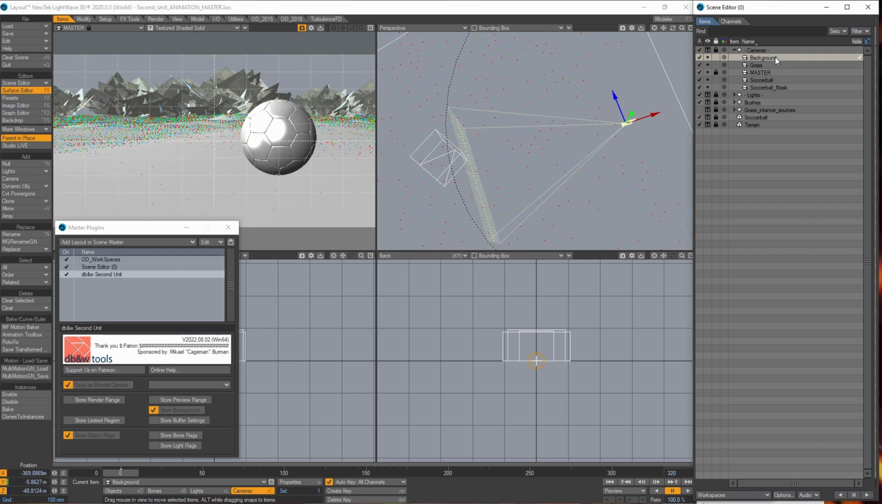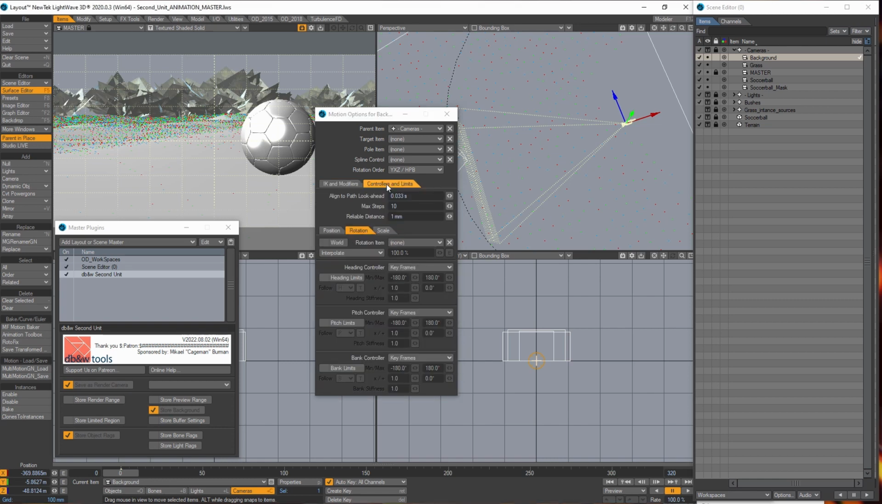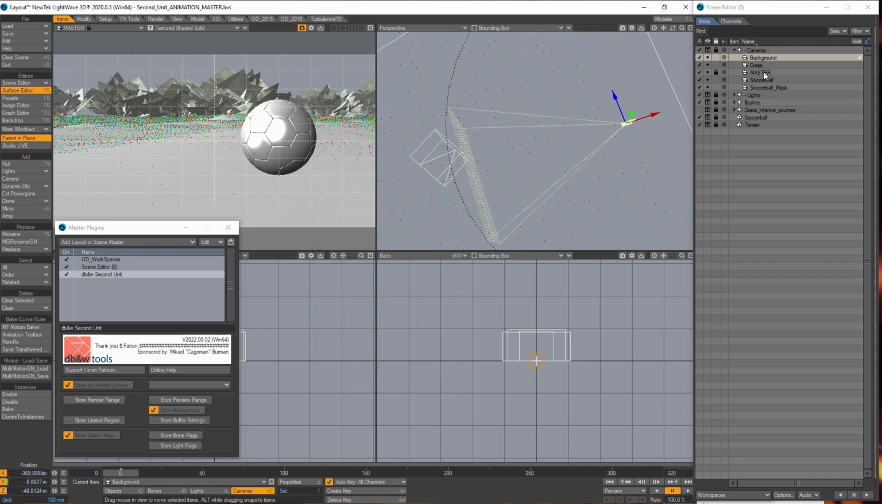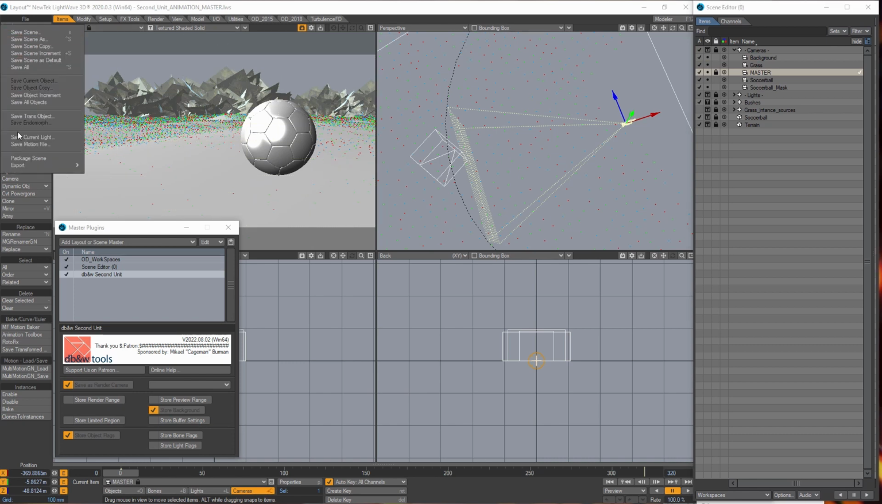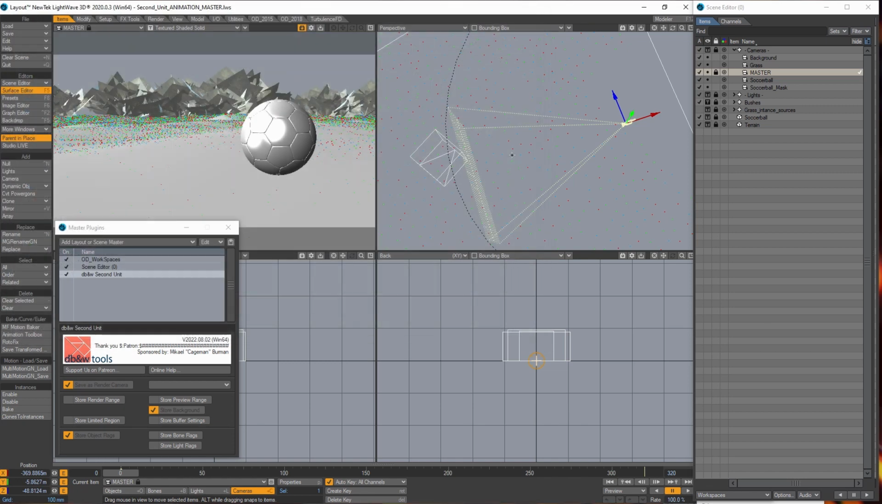For the other cameras, what you can do, of course, is to go to motion options and go into the controllers and limits and set up a constraint towards the master camera, so that it actually moves the same way. But I was a little bit lazy, because it was much faster to select the master camera, go to save motion file, and just output that.